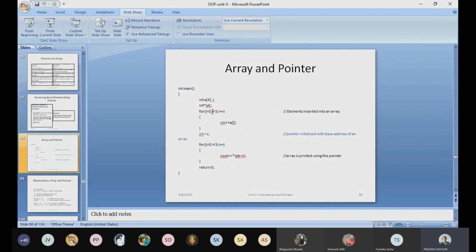So here you have used a for loop, and you are assigning elements into the array with the help of the for loop and cin statement. Then you have used the pointer ptr here: ptr is equal to a. What does it mean? You are initializing your pointer variable to the base address of an array. The array is a of 4, right? The pointer will hold the zeroth location of your array, the starting location, and it will point as it is initialized. If you initialize like this, ptr is equal to a, that means it is holding the address of the first position of the array.